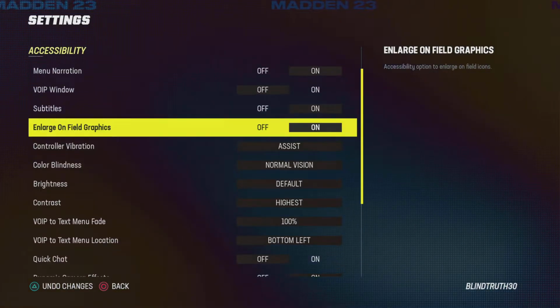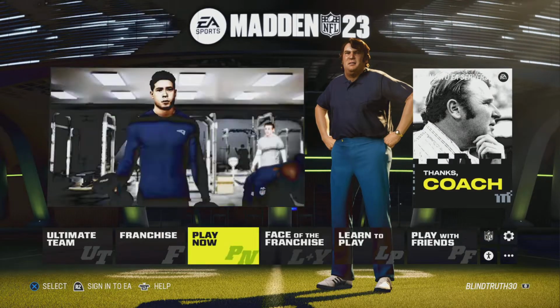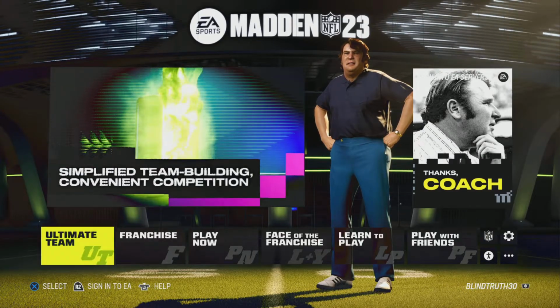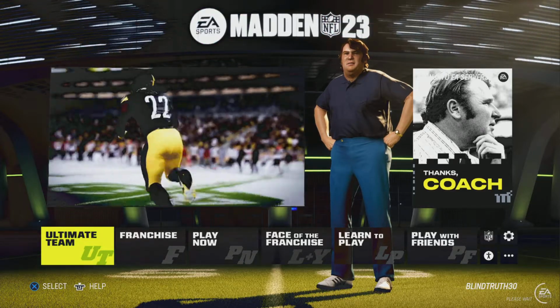That's all the accessibility options. Subtitles option is set to on. Now I'm going to take you through Ultimate Team and I'm going to go through Franchise too. I'm going to go a little bit slower, so it's going to be a longer video. Entering main menu. Franchise, Ultimate Team, roster. Ultimate Team, I'm going to take you through everything that it reads and doesn't read.